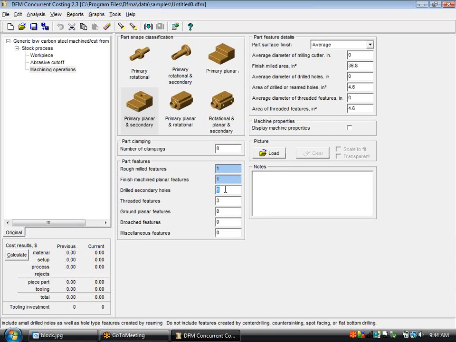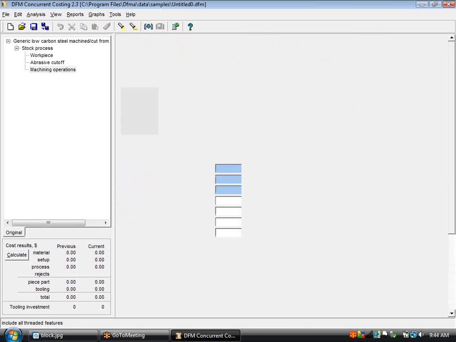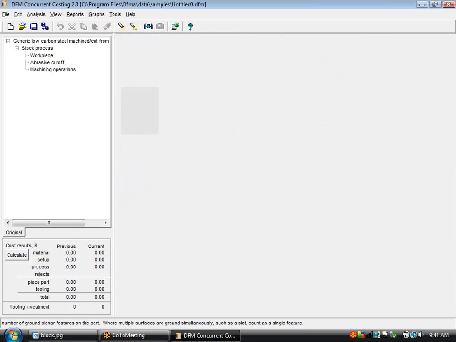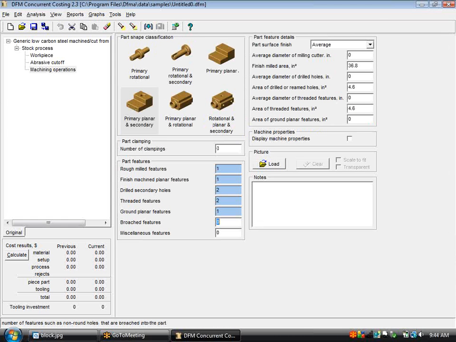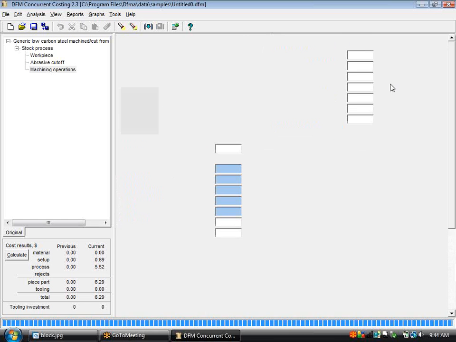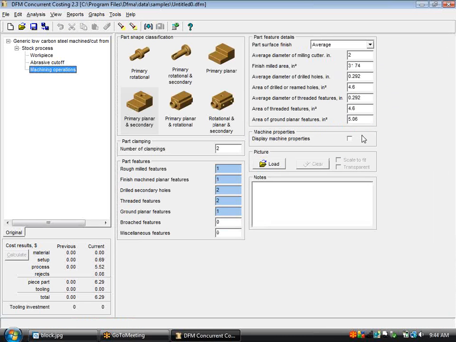The drilled secondary holes are 2. The threaded secondary holes are 2. And the ground planar features are going to be 1. So at that point I've told the software those are the features that I want to machine. And if I click Calculate, the software will make some guesses about the areas of those parts that are actually going to be machined. Now if I wanted a really rough estimate of the cost, I could at this point consider that finished.